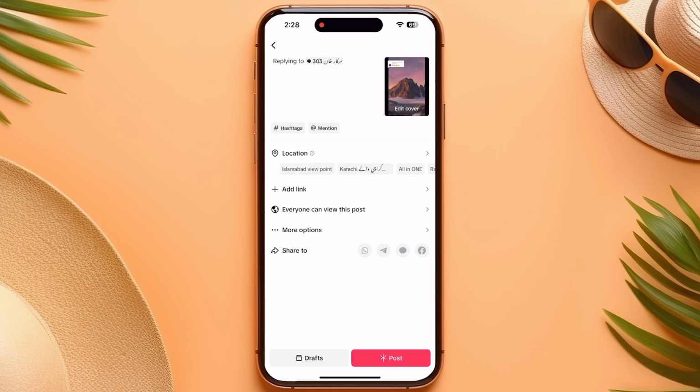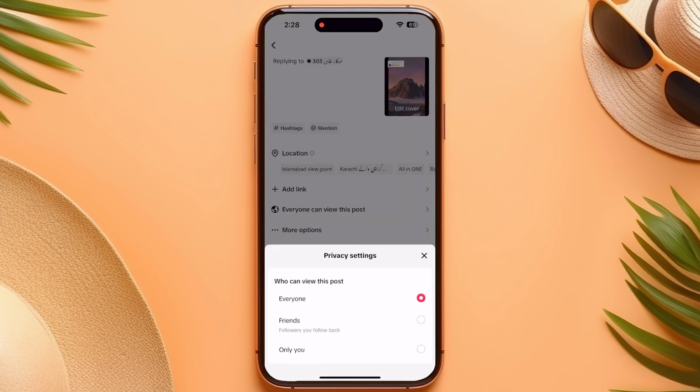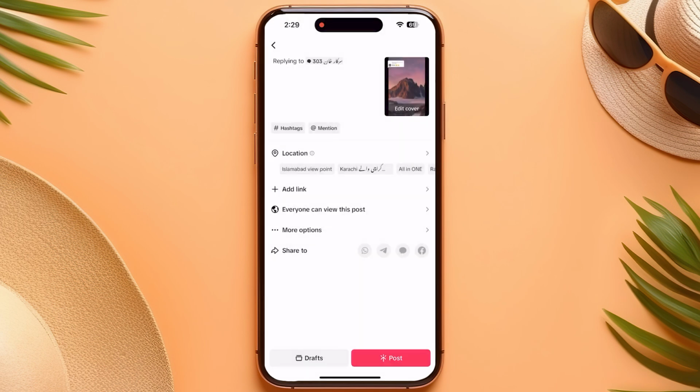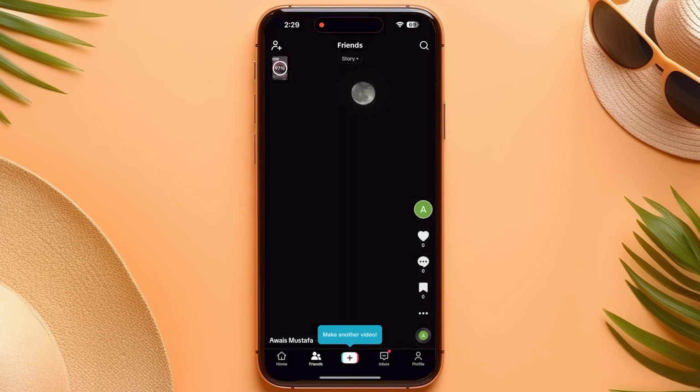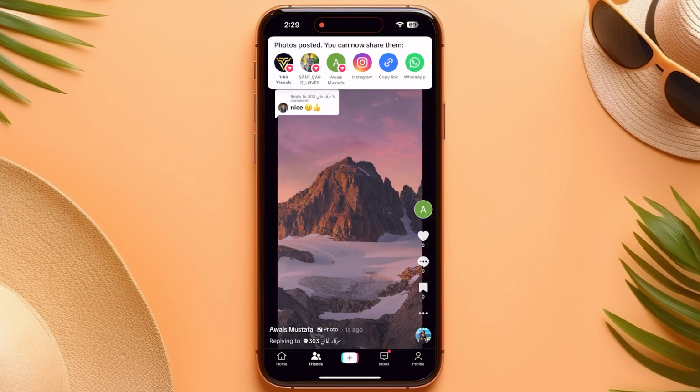Now here you have to make sure that the option of the link is the who can view this post. Here you have to select the everyone and click on the post, and after that you are able to put the picture in your TikTok comments just like this.